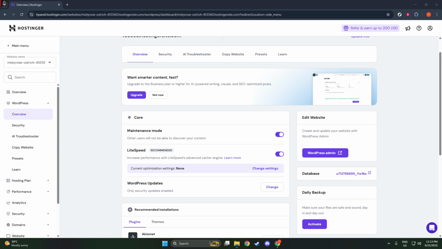When you're all done with the updates or changes and you're ready to bring your site back to life, just head back to the same section in hPanel. Simply toggle the maintenance mode off and your site will be available to the world once again.